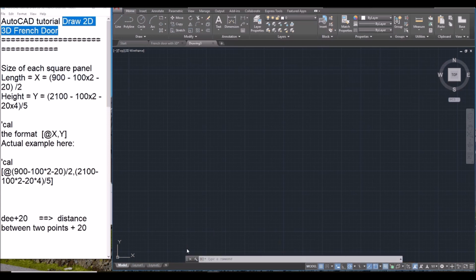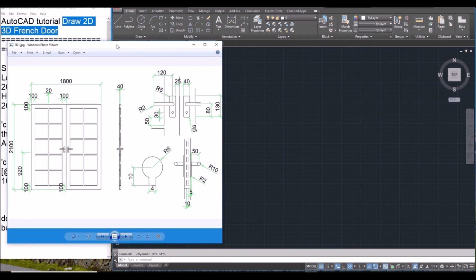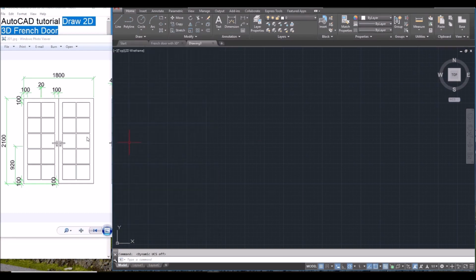And I will also move my command bar down so that you can see it more clearly. You can also review this setup in my lesson 1. Okay, so let's draw the 2D. I will open up the 2D file next to it. So that's the size of the door.